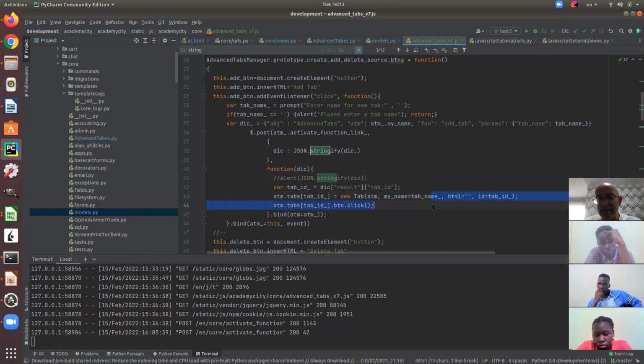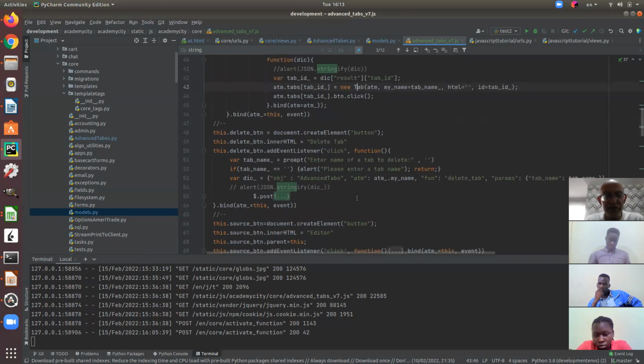I'm telling him his name. I'm telling him you have no HTML, you are empty, and I'm giving him his ID in the database. So in case he needs to communicate to the database, he needs to know which row in the table it belongs to. Now we go and see that one in action.